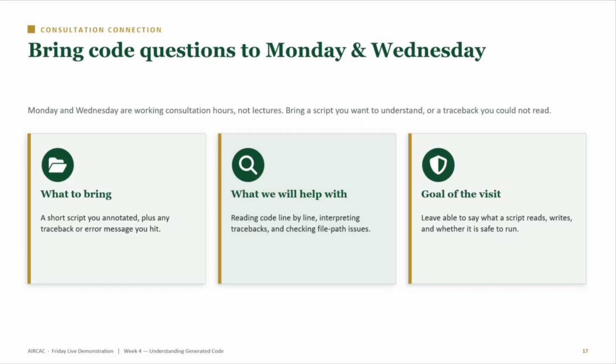For next Monday and next Wednesday, you can bring your short scripts that you annotated. We may also help with reading line by line, interpreting the code, correcting the code, and saying whether the script reads right and whether it's safe or not. You can bring any script that you think is difficult to understand, and we can split it into small parts that we can understand.